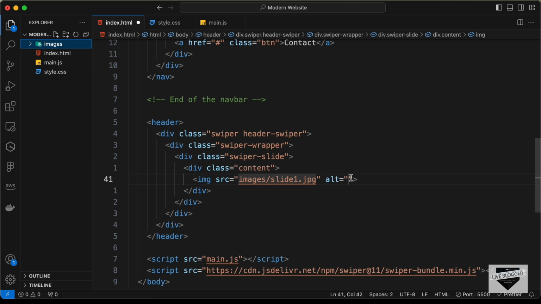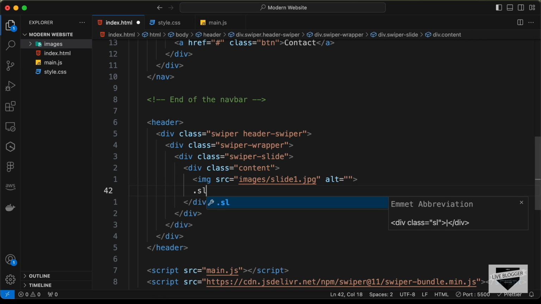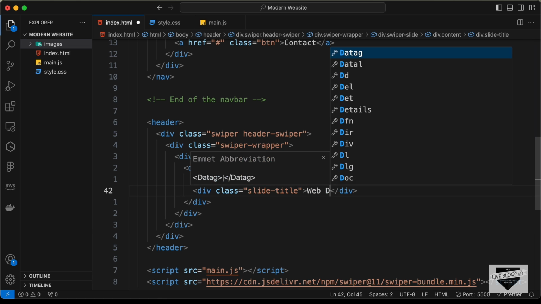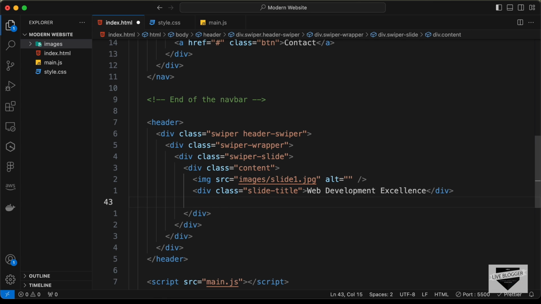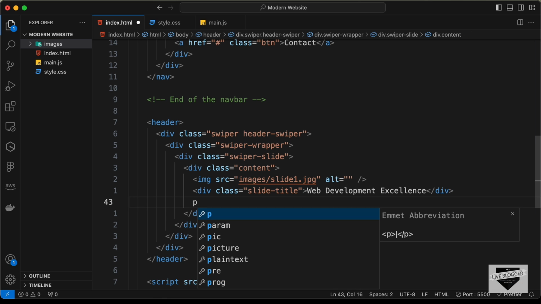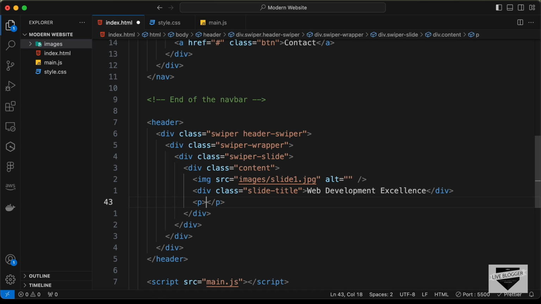And the next thing we need to add is the title. So let's create a division with the class of slide title. And let's add the title over here. So let's type web development excellence. And now we need to add the paragraph. So let's create a p tag. And here let's add some text.